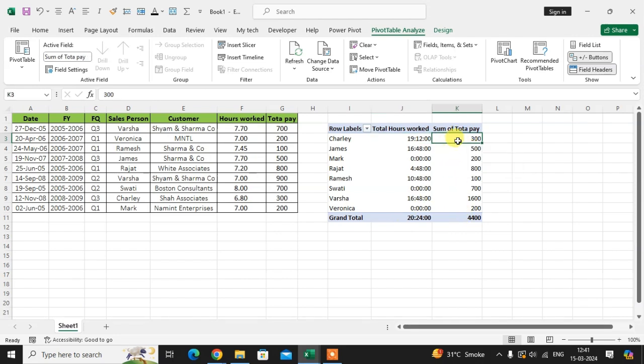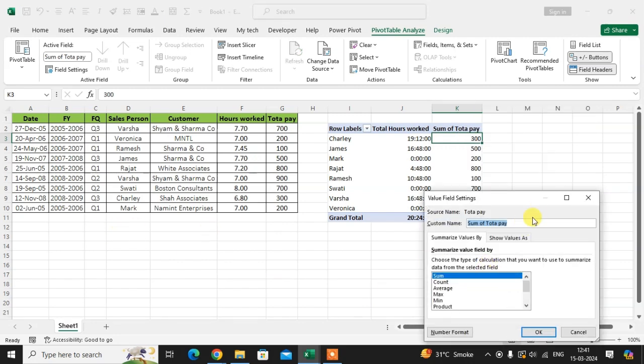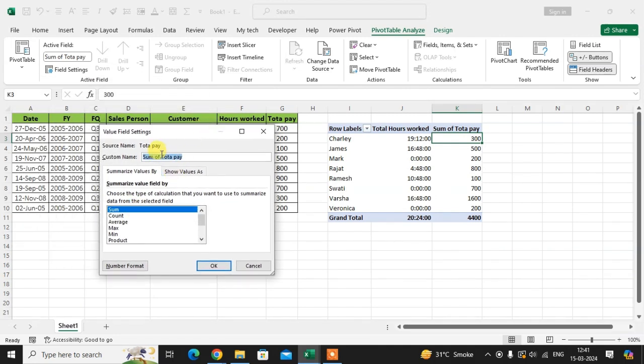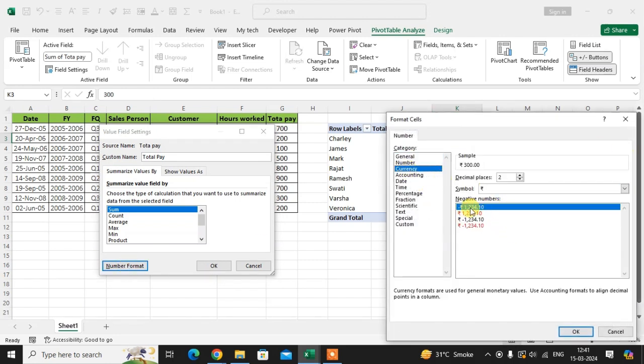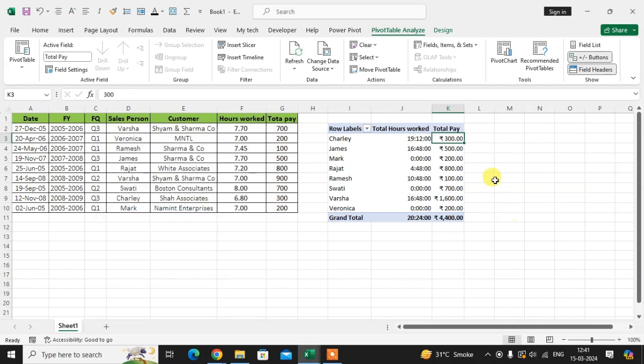Again, for total pay, right click of the mouse, click on the value field setting. Here you select the sum and enter here total pay. Number format, click on the currency and decimal and click on OK. Then click on OK here. That's it. Here you can see the currency also change.